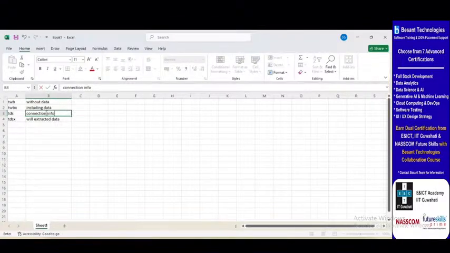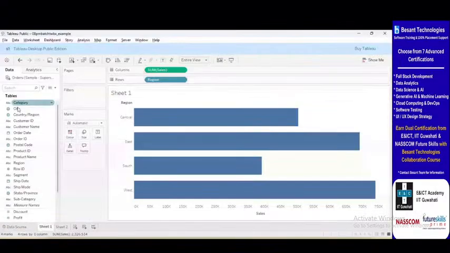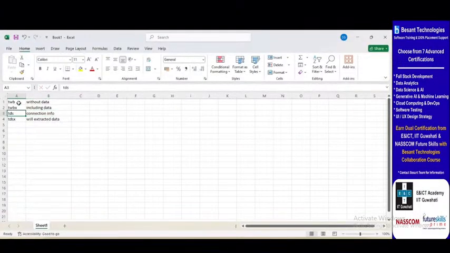So what is the connection information? That is what I connected with. Currently I have connected with Excel. That information only will be saved if I save the file under TDS. That is one thing. If I save the file under TDSX, it will save the data, all the data. That is TDSX. But basically these two extensions are for saving the data alone.